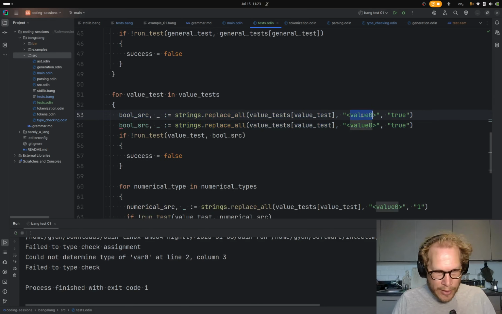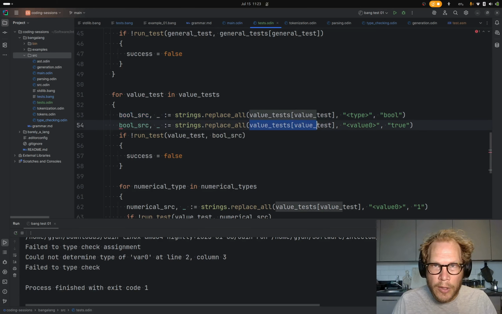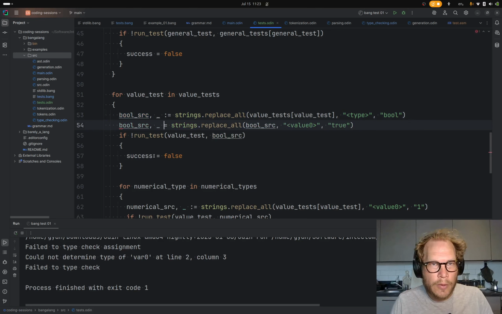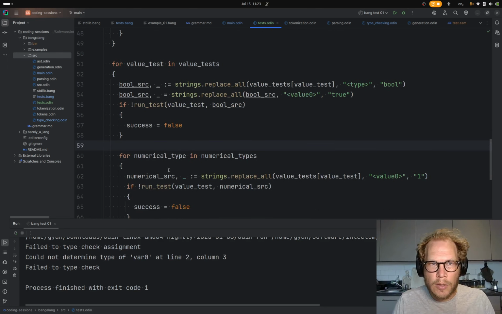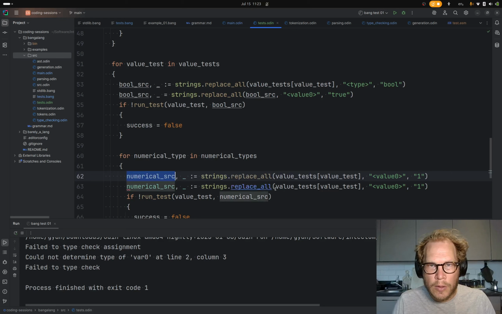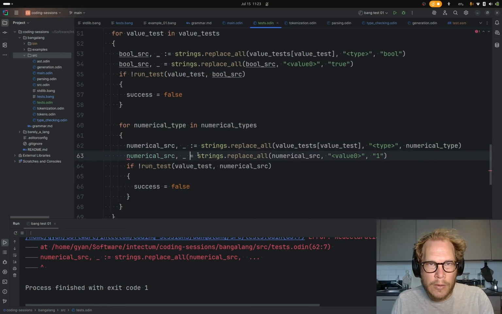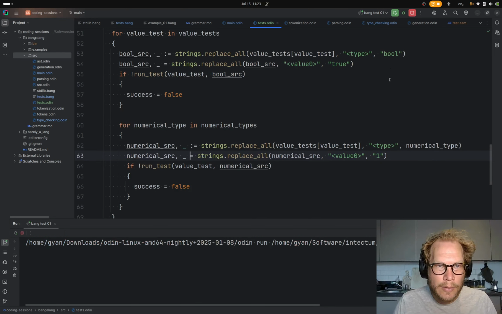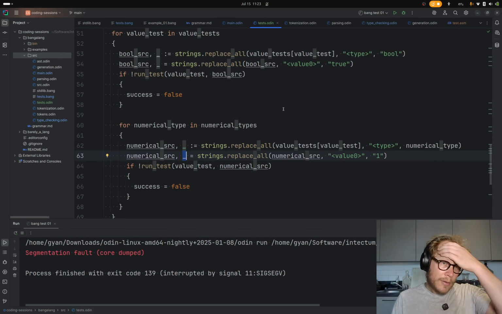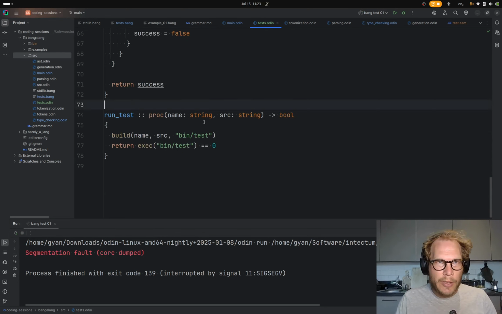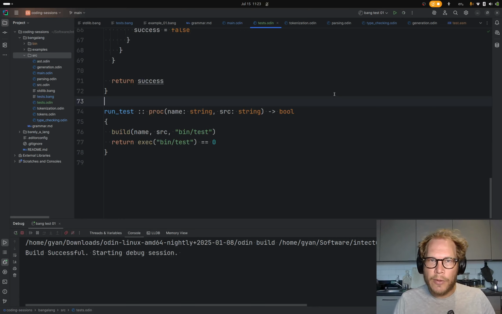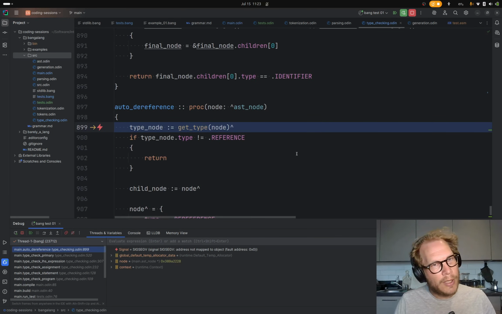So I think we're going to do type, this is bool, and then replace all in bool source. So that's numerical source, that's type, and that is the numerical type, I guess. How's that? Not redeclaring that. This would be a nice feature, I think, to put in my language. Don't really need it right now, but eventually it'd be nice. Okay. Segmentation fault, so something is unhappy. Is it during compilation? Yes.